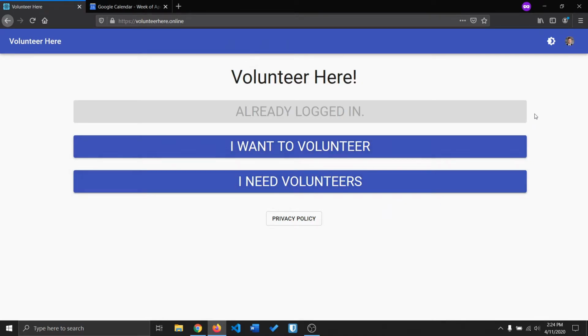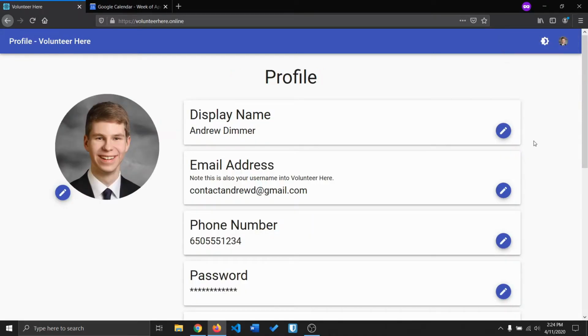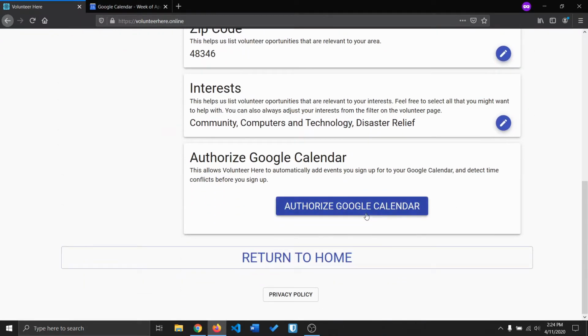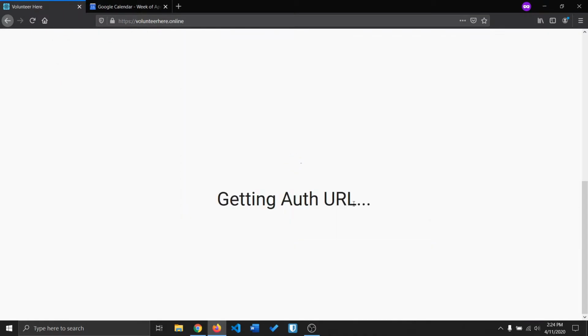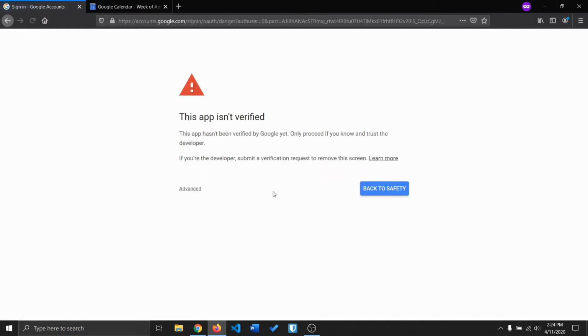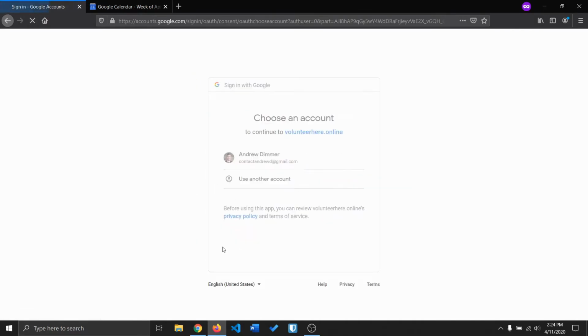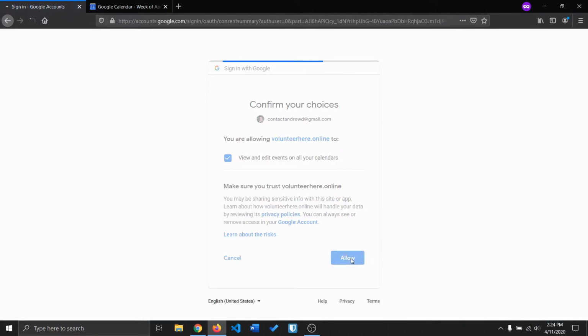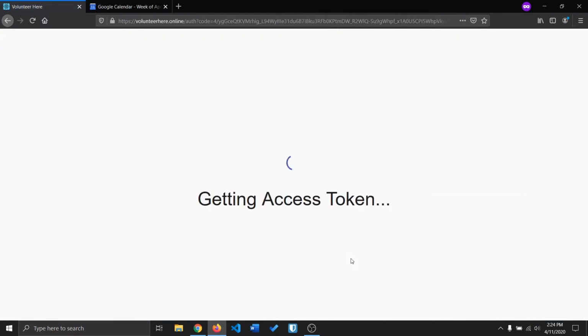The first thing we're actually going to do is update our profile by going up here. And as a volunteer, we can connect our Google Calendar. So we can change all of our settings here and then authorize Google Calendar. This will allow us to sync our Google Calendar to Volunteer Here. This will in the future allow us to filter events by seeing if the event doesn't conflict with your existing events on the calendar. But currently, we can use it to add the events you sign up for onto your Google Calendar.